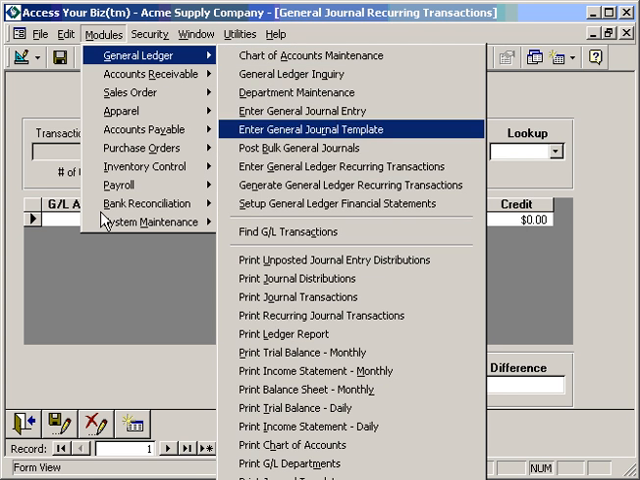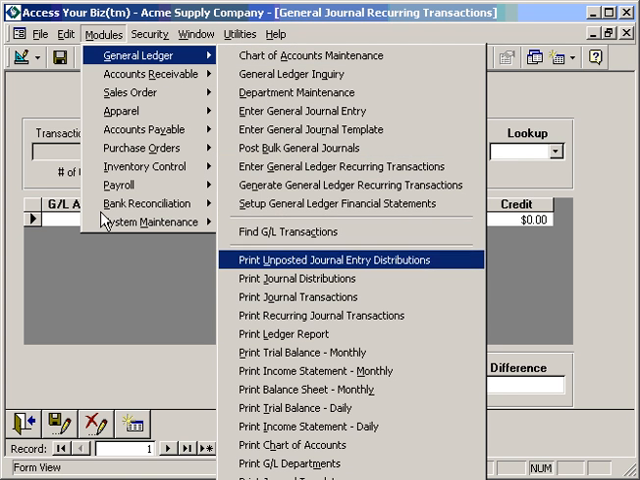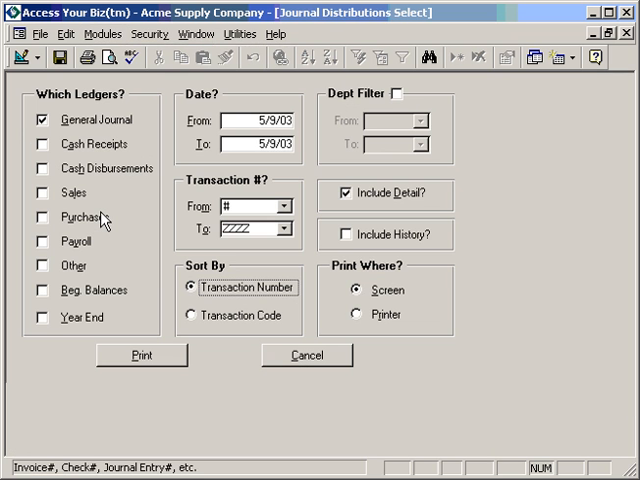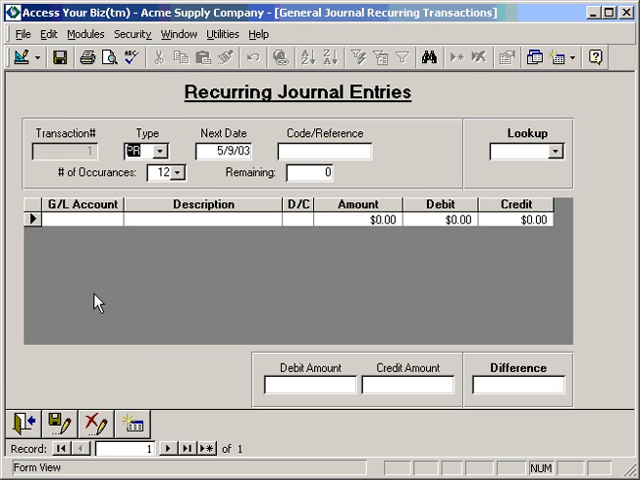In particular, you can do a print journal distributions report. You can see where it says which ledgers right here. These all correspond to that type on that previous screen, as well as in the regular journal entry screen. There are other reports which have that option as well.